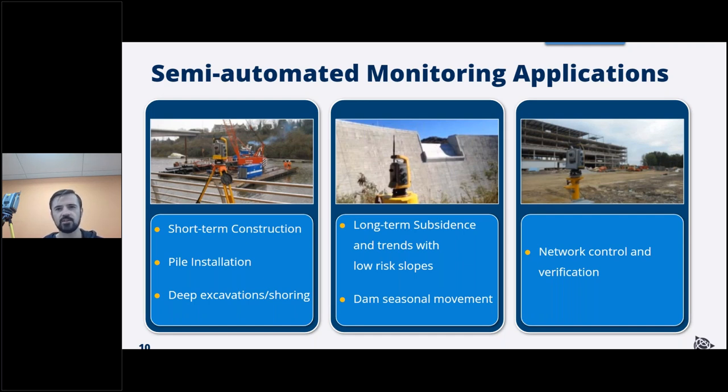Some of the common applications that semi-automated monitoring can really benefit is especially short-term construction, where you have to monitor some type of activity on site, whether maybe that's a pile installation or a deep excavation or a shoring structure where you need to monitor that during the cycle of the construction project. So it's not long term, so it might not be cost effective to install a fully automated system. So semi-automated might be more applicable there because there might be already surveyors on site collecting data and they can perform the monitoring as well.